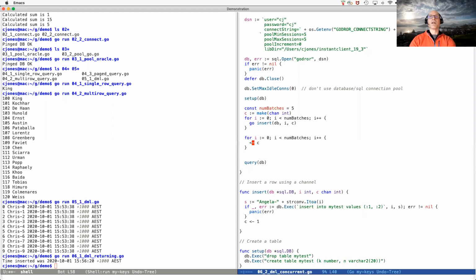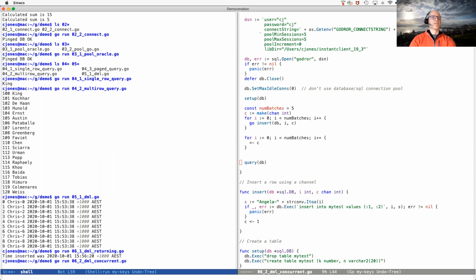And once all of these are done, they're going to operate in parallel. We get 5 Go routines operating in parallel. Then we can query the database, and job is done.